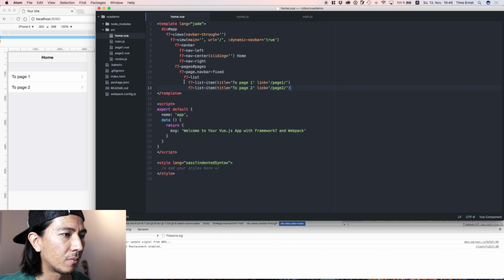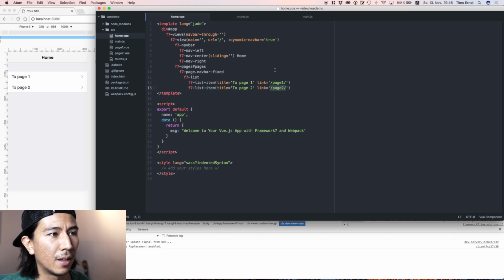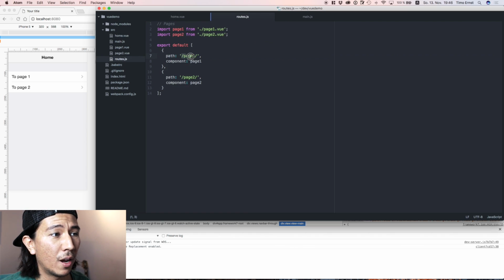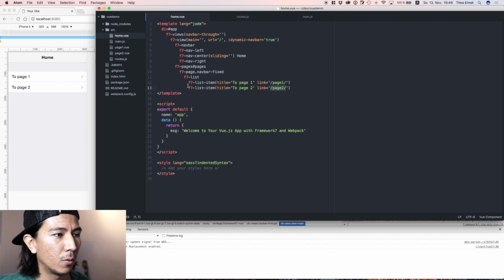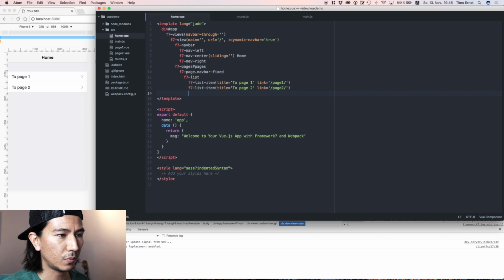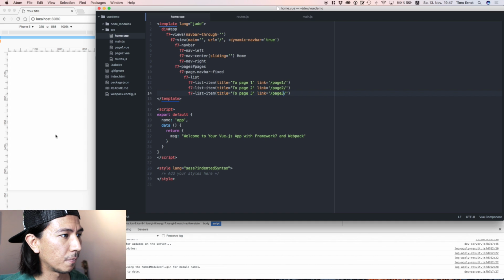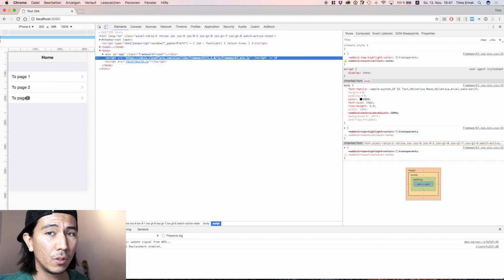And we have our two links to page 1 and to page 2. These are also Framework7 components, and we're linking to the URL of our pages. Now remember, in our routes, we have defined where these pages link to. So if you want to add a new page, let's say you want to add a new link, page 3, like this, and I save this. Now we have a new link to page 3.